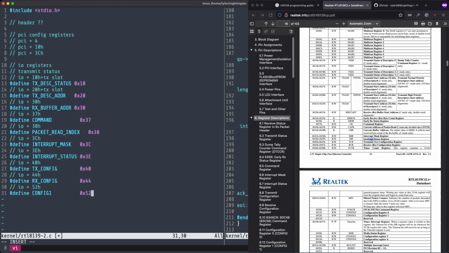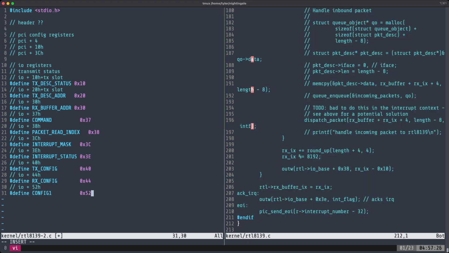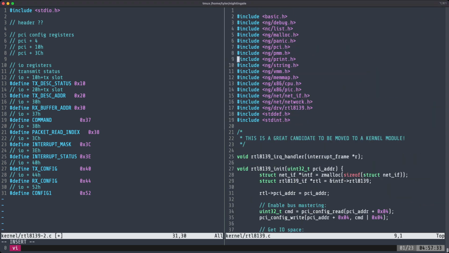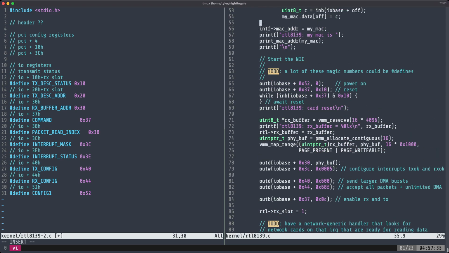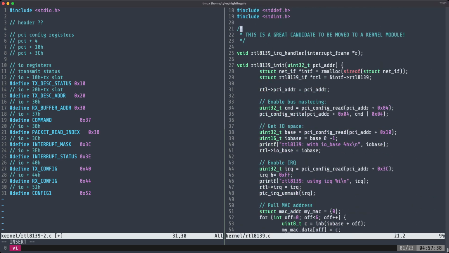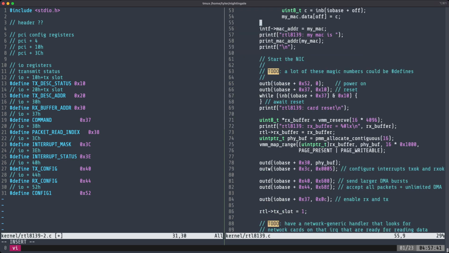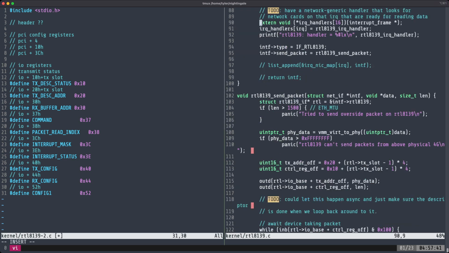Let's dump this window. Yeah, so over here you see RTL8139 IRQ handler, RTL8139 init, RTL8139 send packet, and certainly I look at that and I say, this looks like some not so fun code.